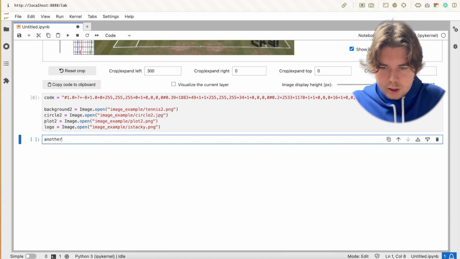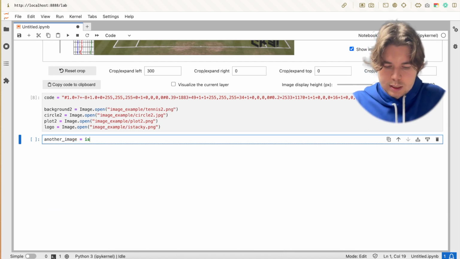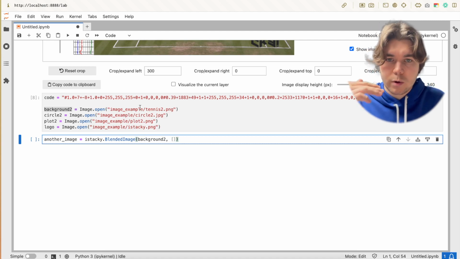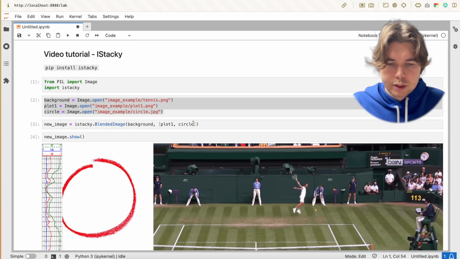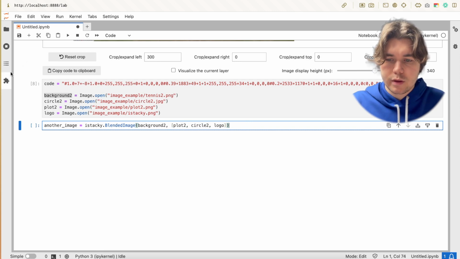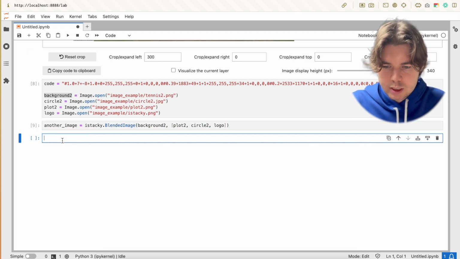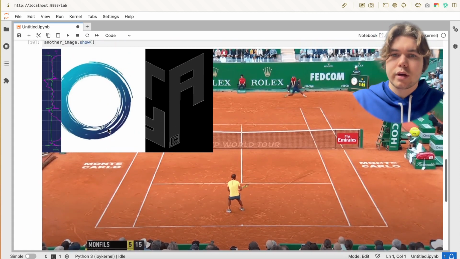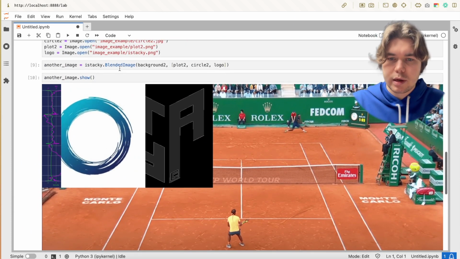So another image is istacky.blendedImage. So the new background is background 2. And now I want to put in the same order as the layers here, the new images, the new layers. So first it was the plot 2, then the circle, but the second one, and the last layer was the logo. There we go. So I created these images, and now let's see what it looks like. It looks like nothing because we didn't mention the code in BlendedImage.